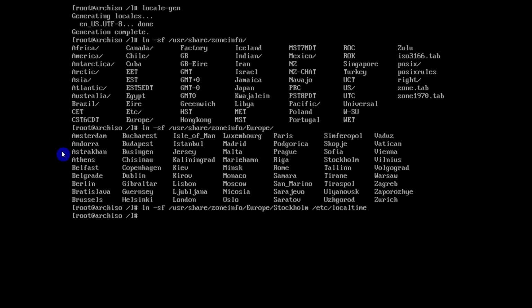Now we also need to set the time. You type hwclock with option --systohc and --utc. Enter. So the time zone and the time are set. Now we need to set the host name. You type echo. Next you need to type the name you want to give to your computer. I will name it archpc, and it needs to be saved to /etc/hostname.